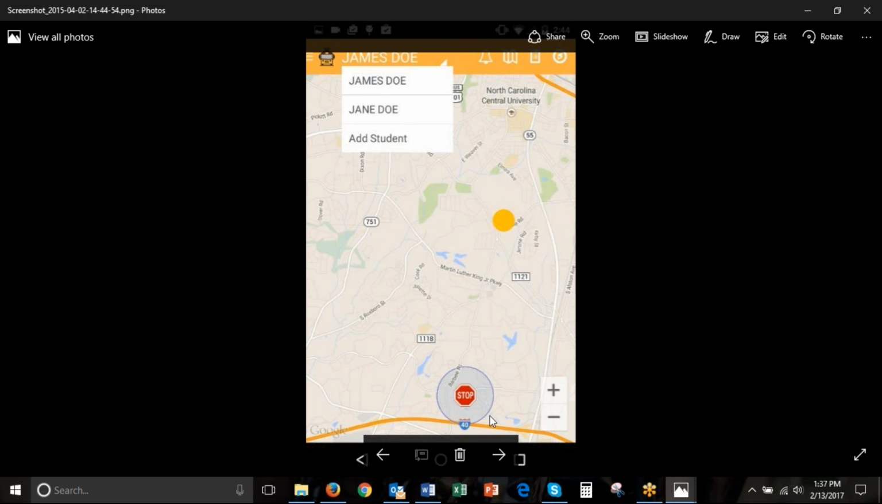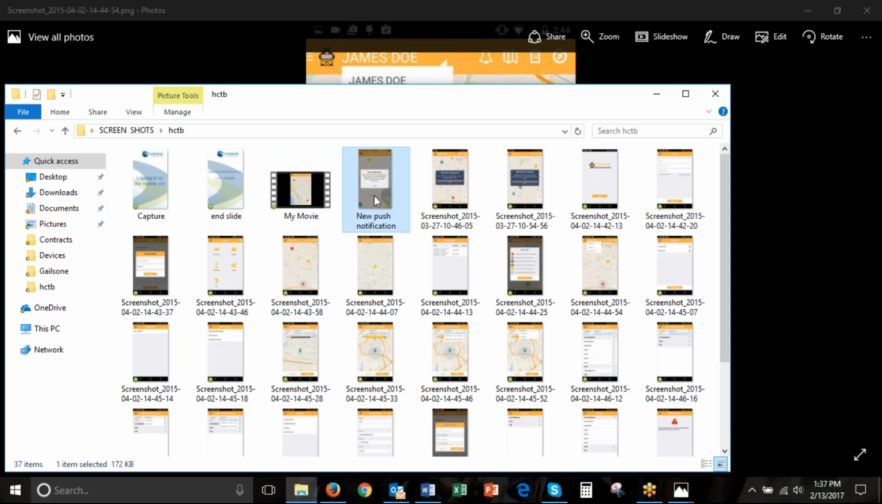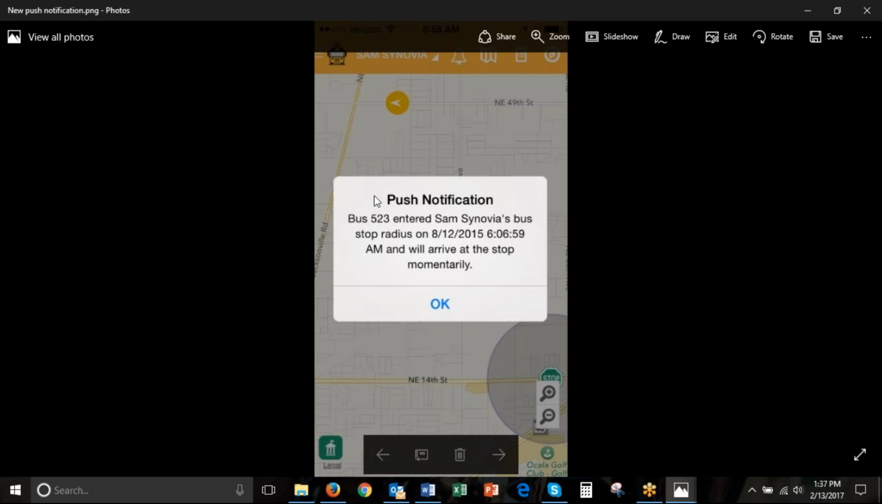You can adjust the stop radius up to 2 miles if you need to. Nice. And as a result, when the bus crosses it, everybody gets a push notification letting them know that the vehicle is about to make its stop. That's cool.